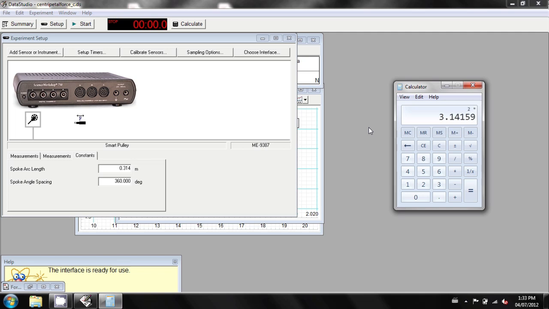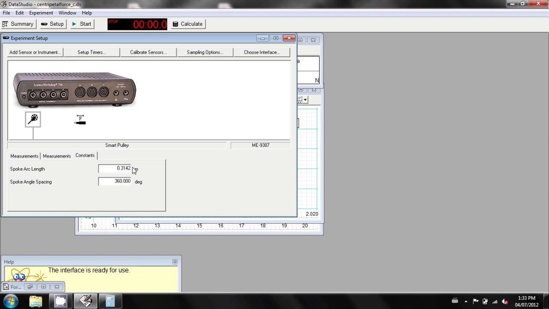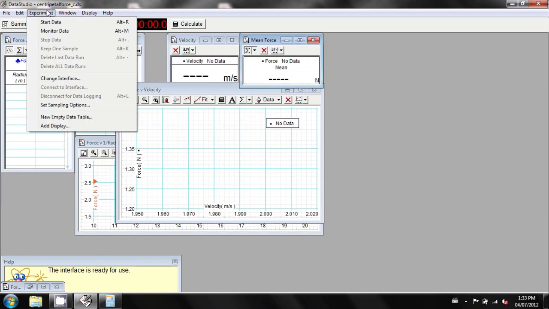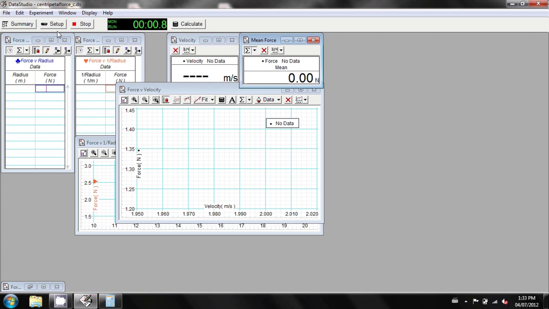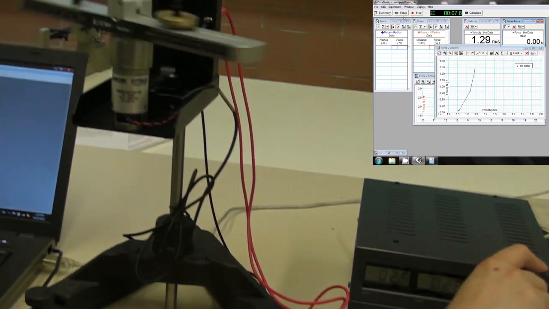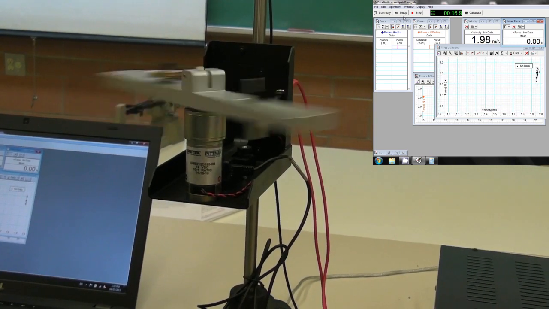The spoke arc length is equal to 2 pi times the radius and can be calculated as we've shown on screen. Enter this value into the appropriate box. Next, close the Setup window and select Monitor Data from the Experiment menu. At this point, you'll need to turn on the power supply and increase the voltage until the velocity attains a specific value, say 2 meters per second.